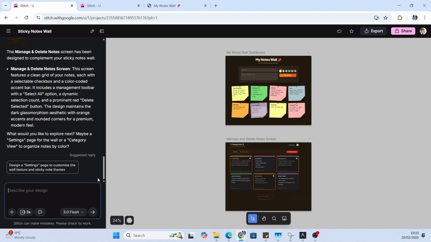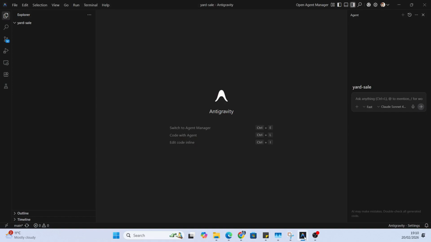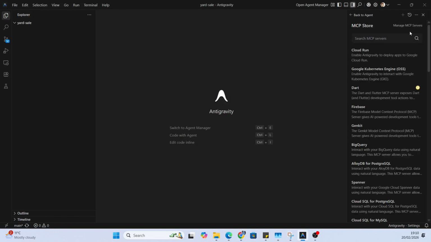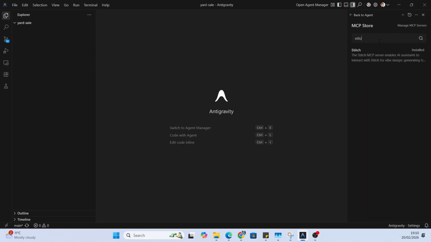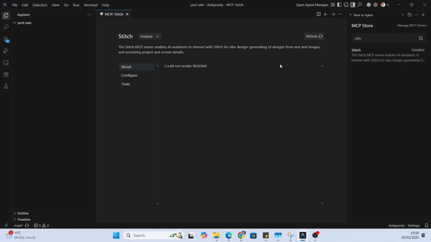Let's see how. First of all guys, if you want to use Stitch with anti-gravity, you need an MCP server. So you go to the three dots right here, click on MCP servers. Once you have your MCP store right here, just type Stitch. You will get your Stitch right here. In my anti-gravity it's already installed. If it's not installed, you will get an install button right here which will be blue colored, and you click on install.